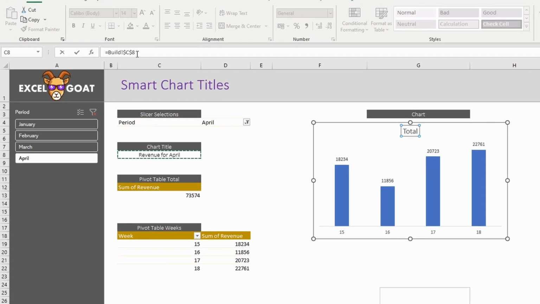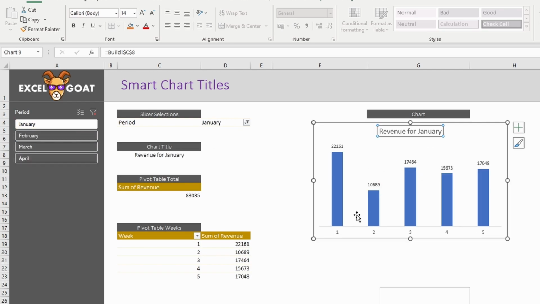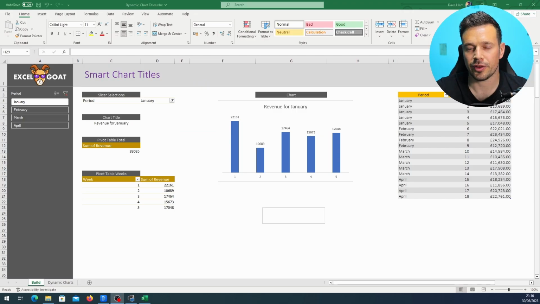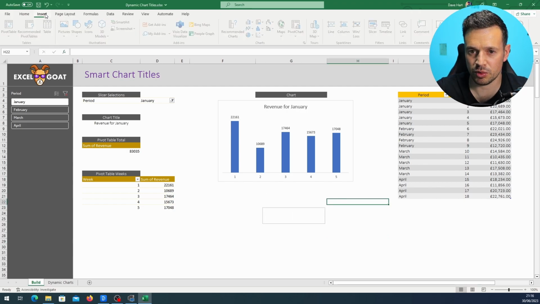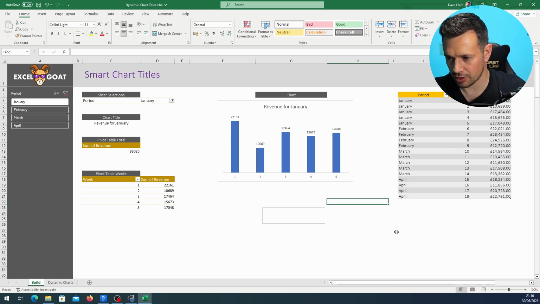So you can see it's linked to C8. If I click enter, I get revenue for April in that chart. Now again, as I change to March, February, January, you can see that the chart title is changing completely dynamically. So the final part is to try and get the total into this text box here. To get a text box, you would just go insert, text box, and you just draw it on the screen. I'm going to delete that one because we've got one already.